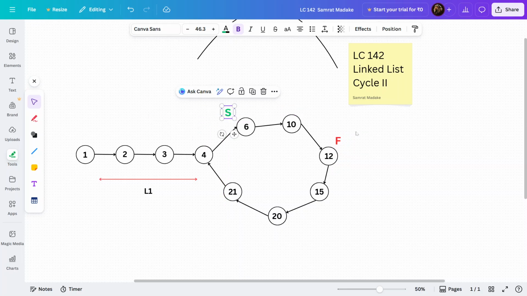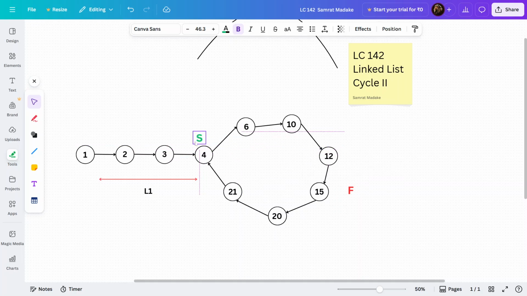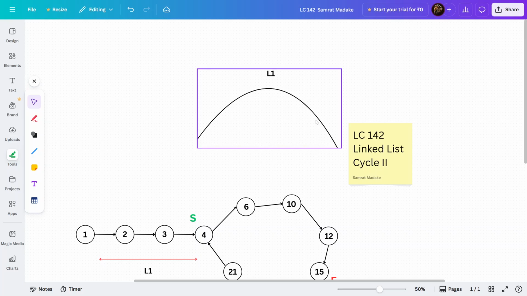This is the initial position, and they keep on traversing until they meet each other. Slow comes here, fast comes here, and so on, and eventually they meet at node 15. To meet at a point, the slow traveled, let's say, d distance, and fast has traveled 2 into d distance, because fast was here initially and has traveled all the way around.